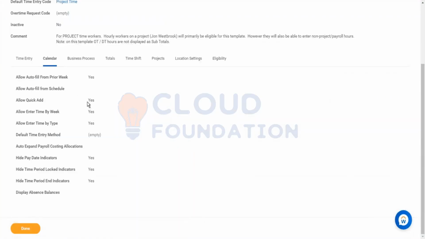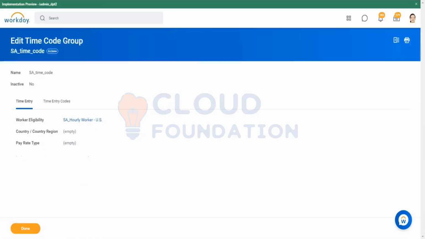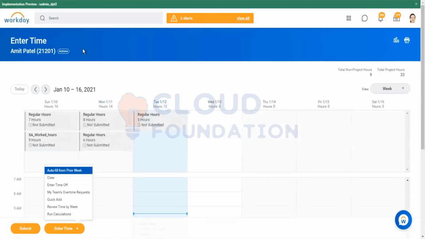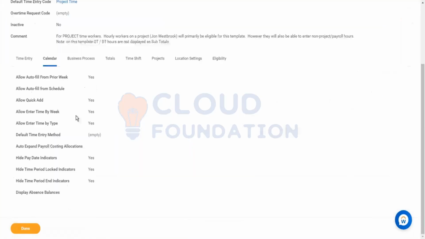We checked the box allow entry by week, allow entry by type, and I clicked OK for the previous time entry code. But why are we not able to see it under this section? We are able to see the autofill for prior week, week cat, all those things, but why are we not able to see enter time by type, enter time by week, although we have checked it over here?